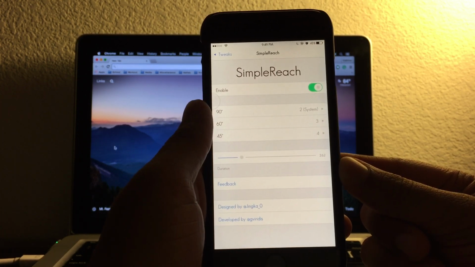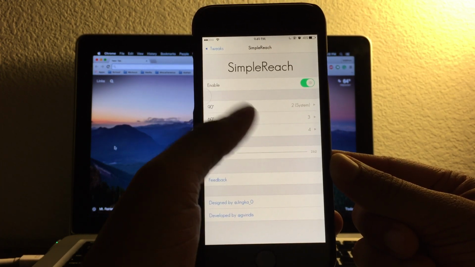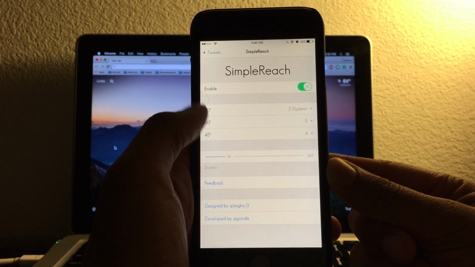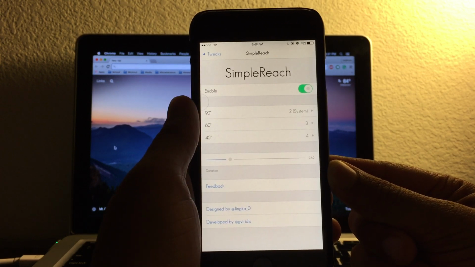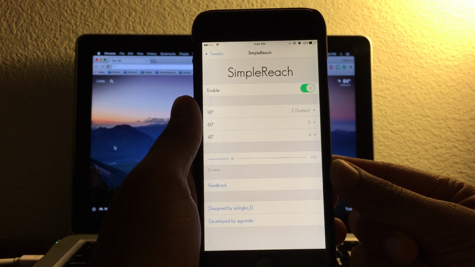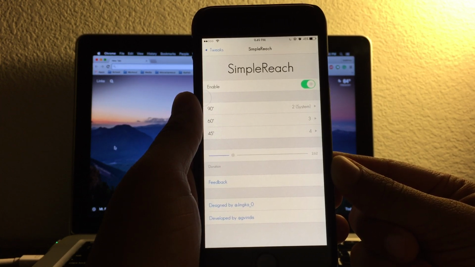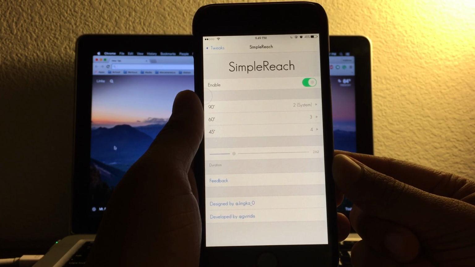But as you can see, this tweak is wonderful for people with small hands like myself, and if you have a similar problem and you don't want to strain your thumbs by having to reach everywhere on your 6 or 6 Plus, then head on over to Cydia and download this wonderful tweak called SimpleReach by gviridis. It is available once again on the BigBoss repo for 99 cents.